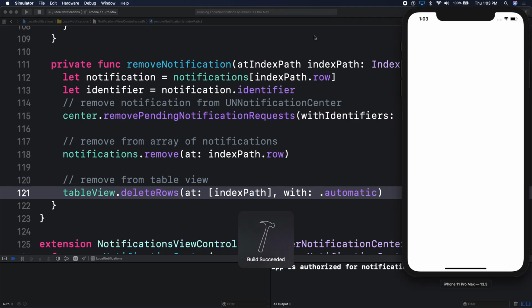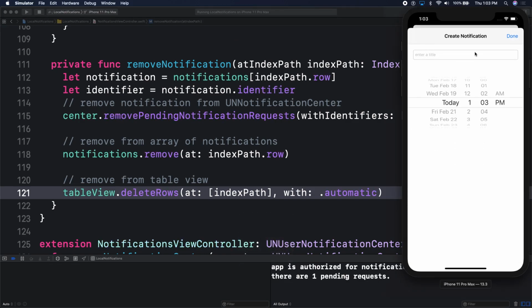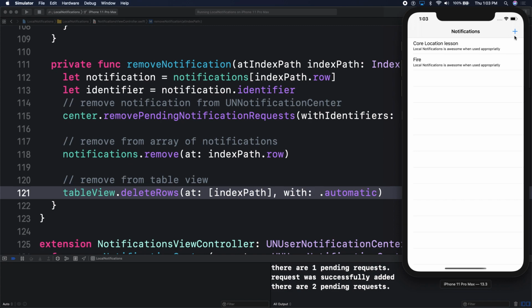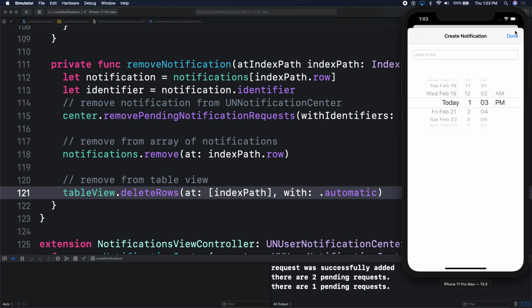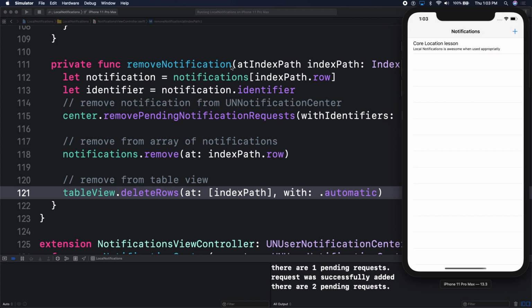I'll test it first by letting the notification fire. This is going to fire, great. Refresh. Now let's create a next one. Try again. Done. Swipe really fast, and let's see if it fires. Doesn't fire. Works as advertised.